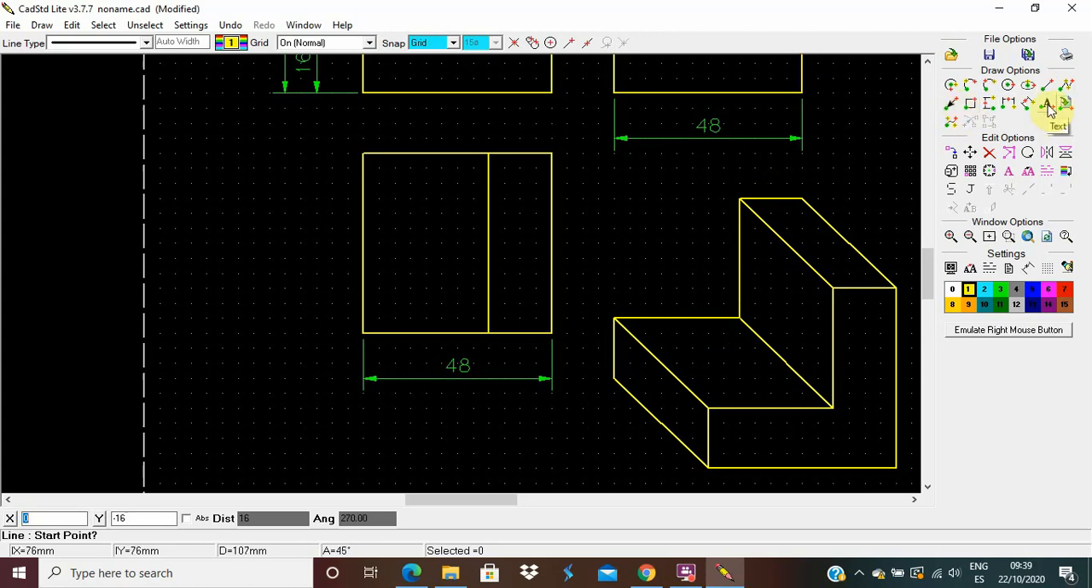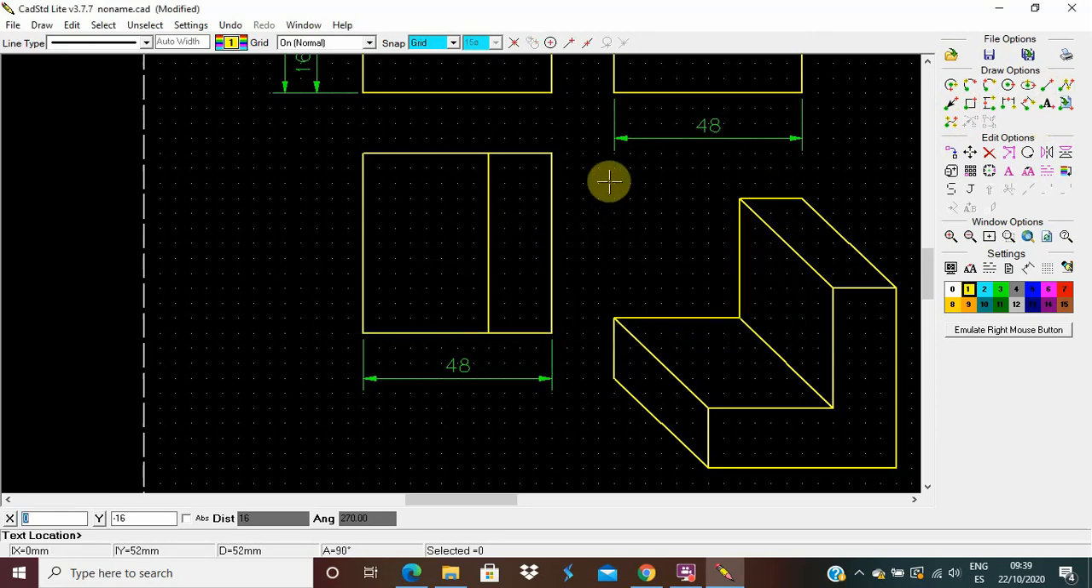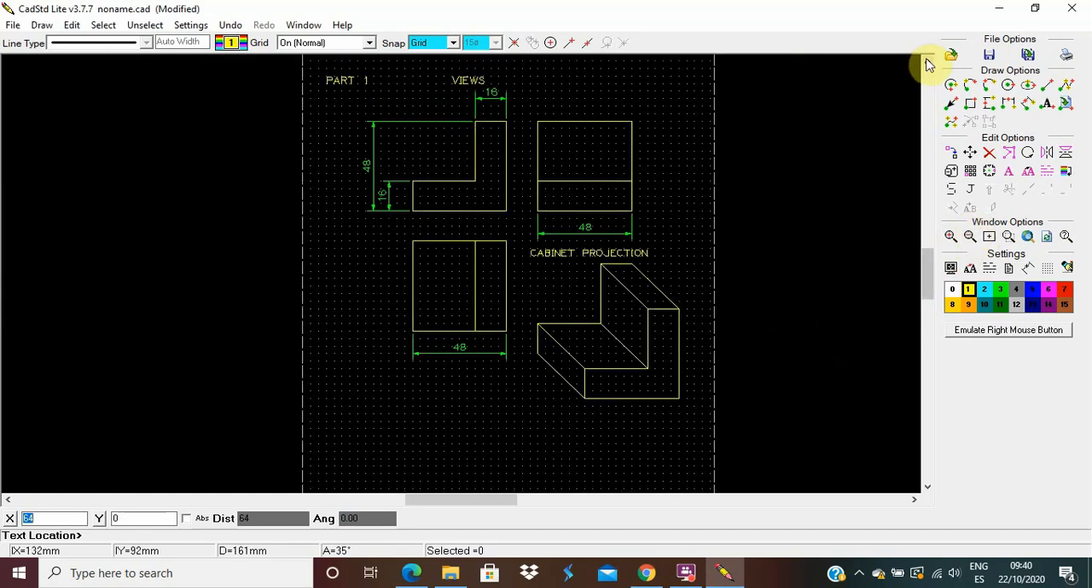Okay, text, click this button and type cabinet projection. Okay, click here. This is the orientation. Click again. Okay, finished. Because I don't want you to draw the isometric projection using this program. Okay, I think it is too difficult for you. So it is finished.